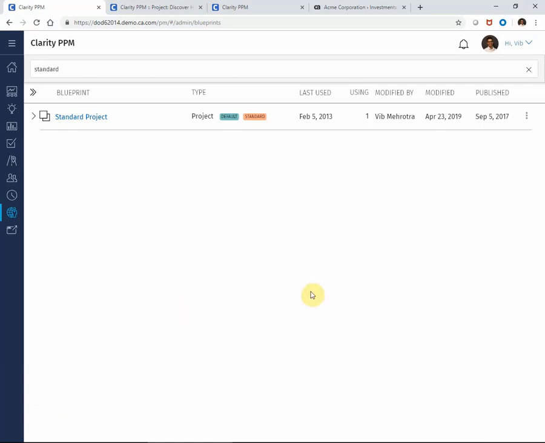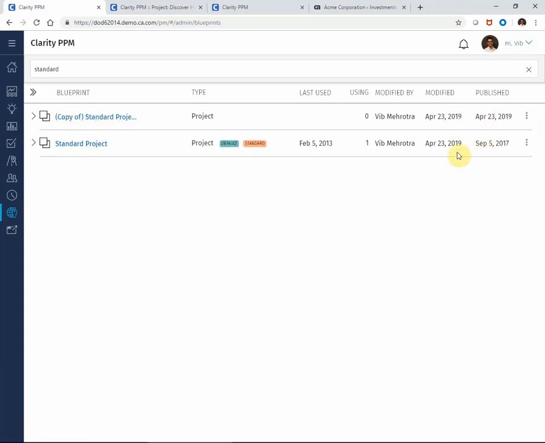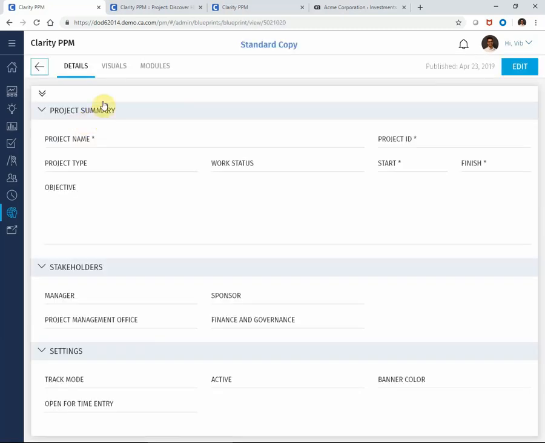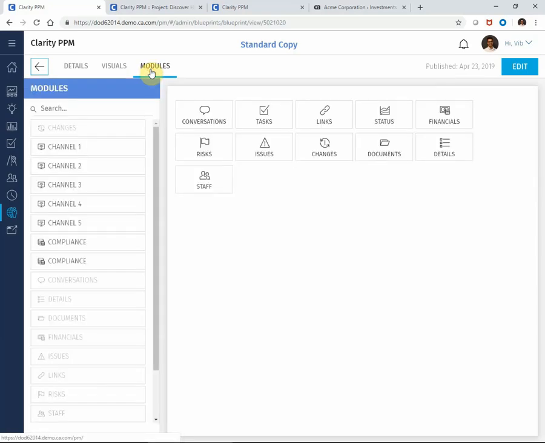Here I am in Clarity 15.6, and I am within the administration of Modern UX. I'm in the blueprint, and I'm going to begin by making a copy of our standard blueprint. Once I make a copy, I can rename it, and I can make this new blueprint the default.